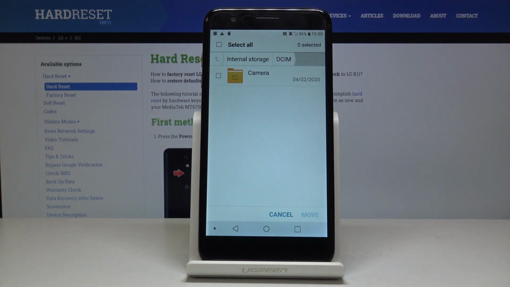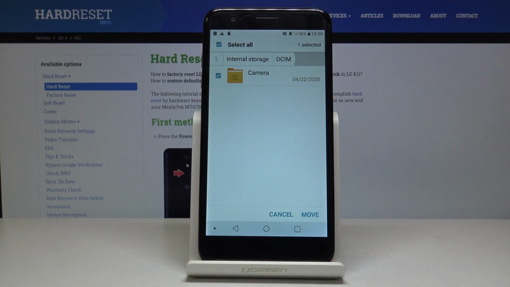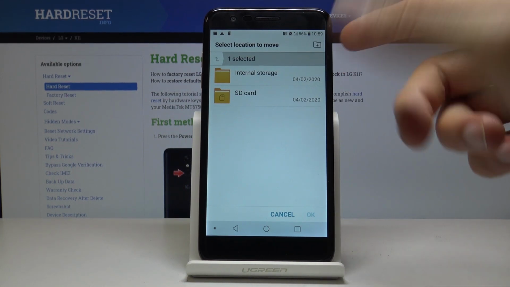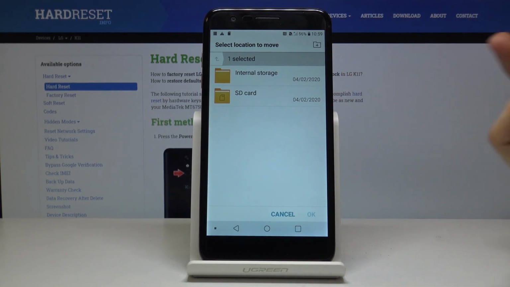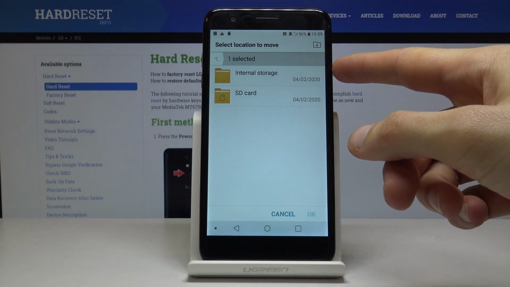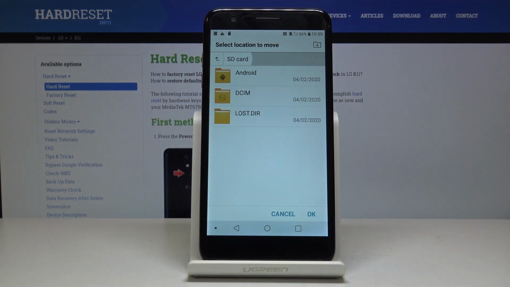So I'm just going to tap on move. And you can just move the entire folder like so. So you just select the entire folder and all of its content. Just tap on move. And then once you tap on move, it gives you two options for where you can move it. The pictures right now are on internal storage, so the storage of the device. So I want to move it to the SD card. So that's what I'm going to choose, SD card.